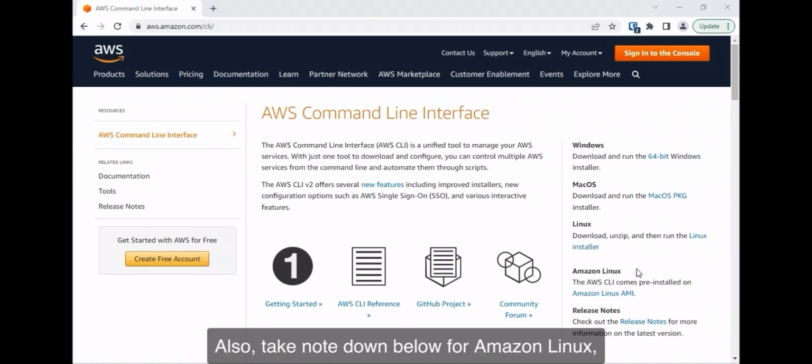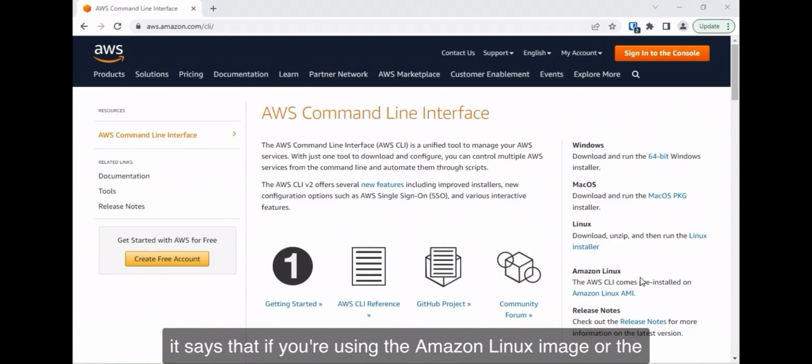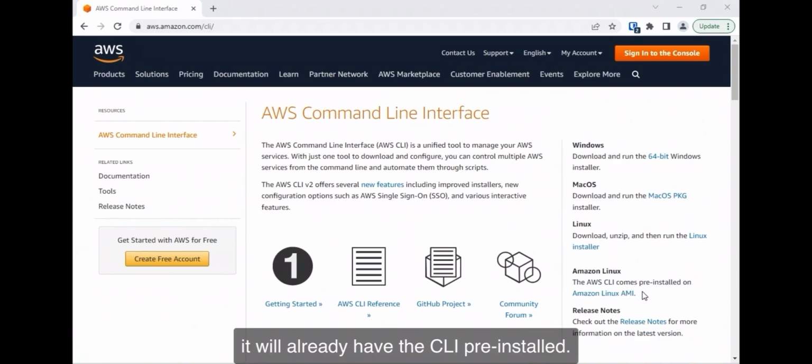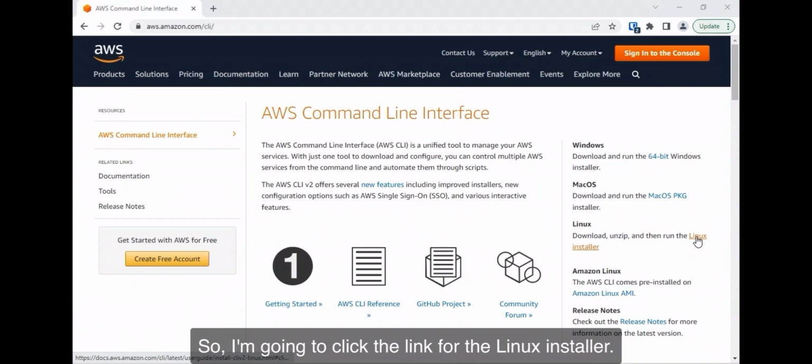Also take note down below, for Amazon Linux, it says that if you're using the Amazon Linux image, the Amazon machine image, when you deploy an EC2 instance, it will already have the CLI pre-installed. Well, that's good to know and very convenient. But that's not what we're doing here. So I'm going to click the link for the Linux installer.